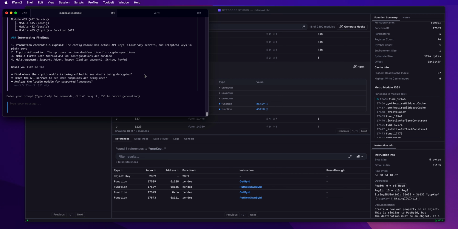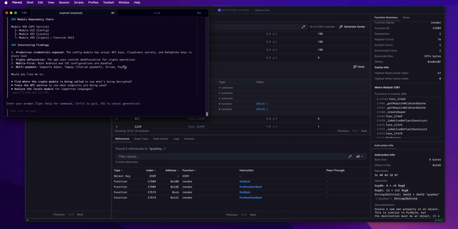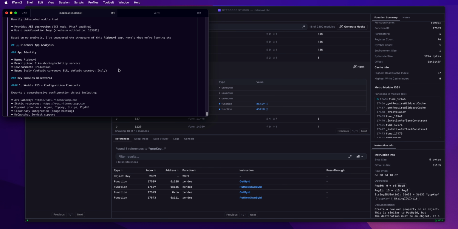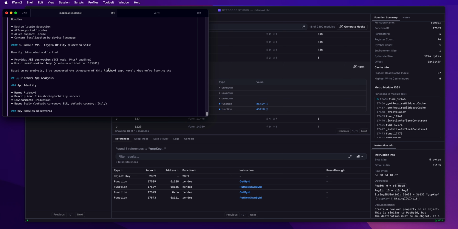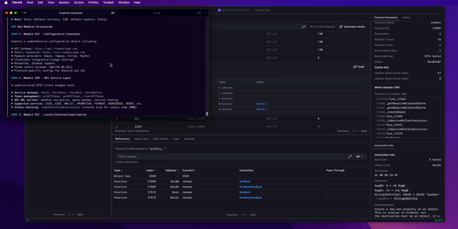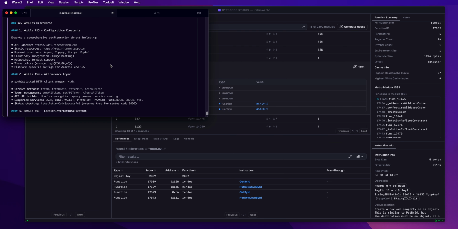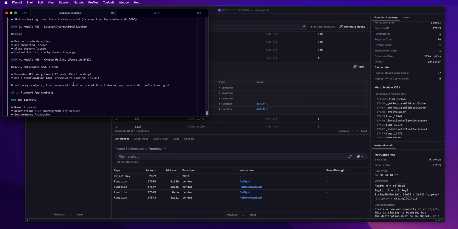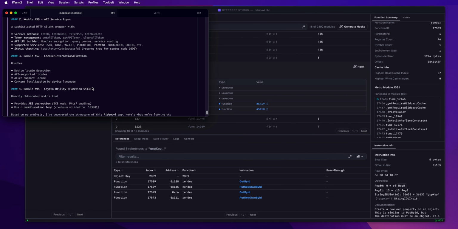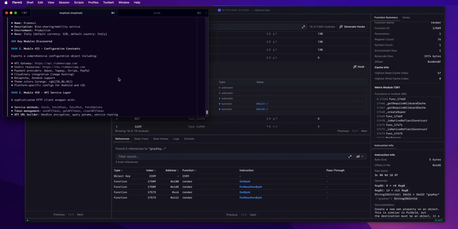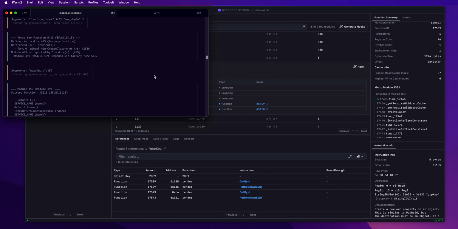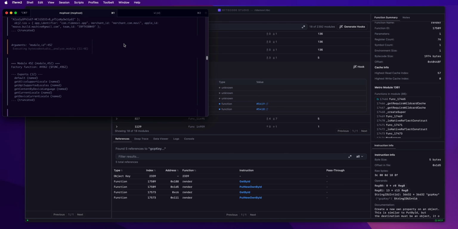Let's go back to our MCP. Production credentials exposed. The config module has, okay, I didn't ask about that. Crypto utility function. Come on. Support locale. My God, this thing was just going hard. Which I think it was like 5115. Huh. Looks like this model just ignored what I told it to do.